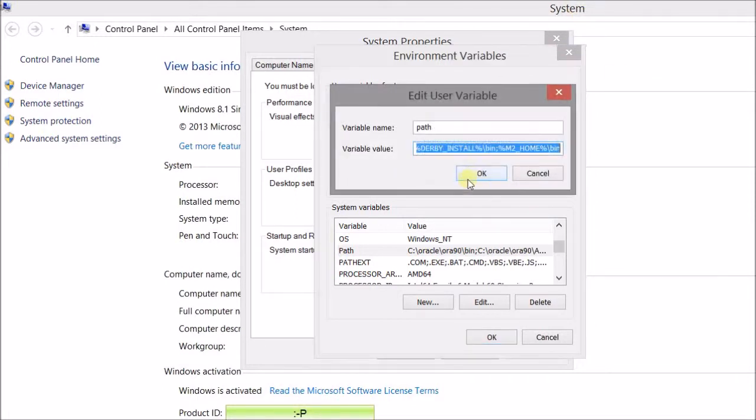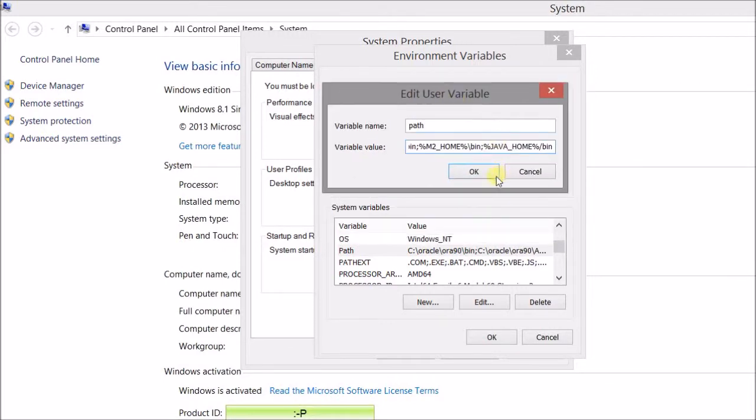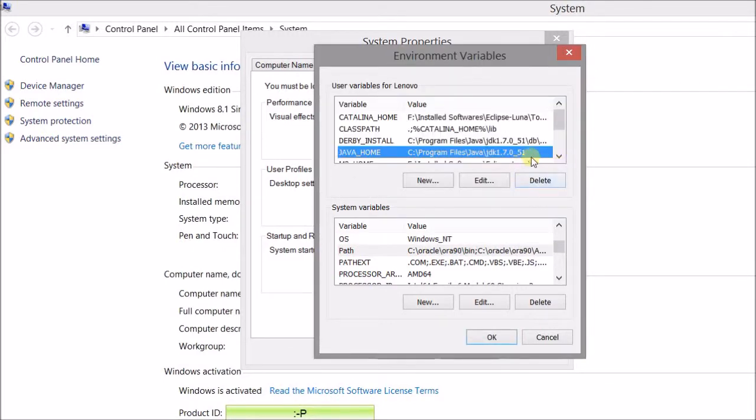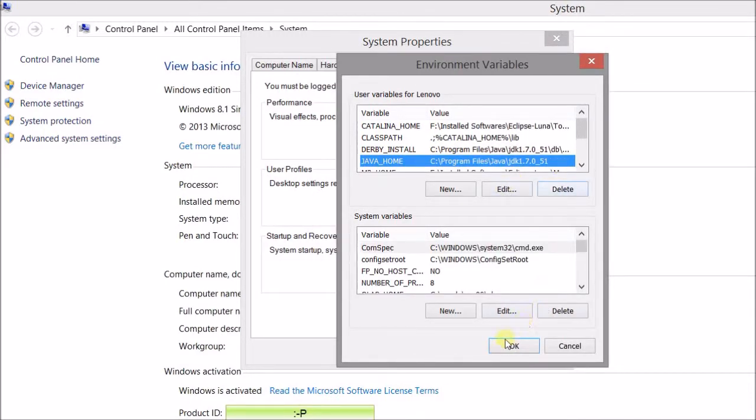To do that, click on edit. In the end, add the semicolon, and within the percentage sign, give the name of the variable that you just created and add a /bin to that, because we created the new variable with the Java installation directory and the javac command would be under the bin directory. So that's how you set the environment variable.